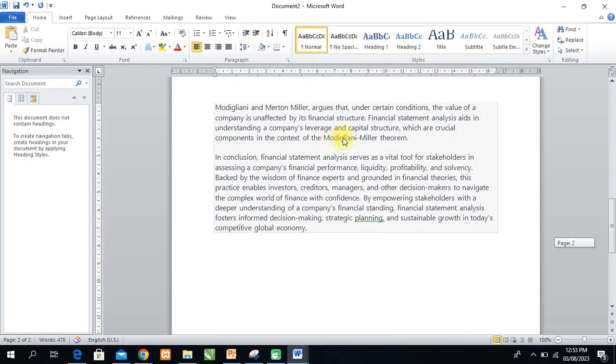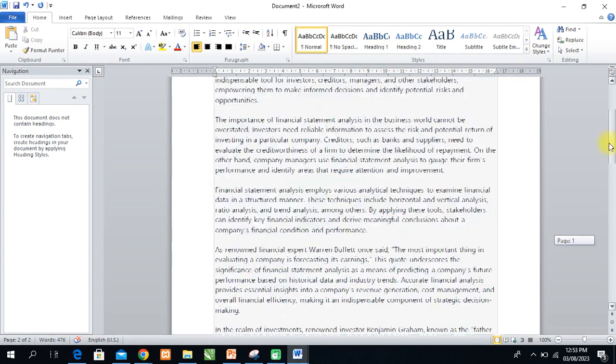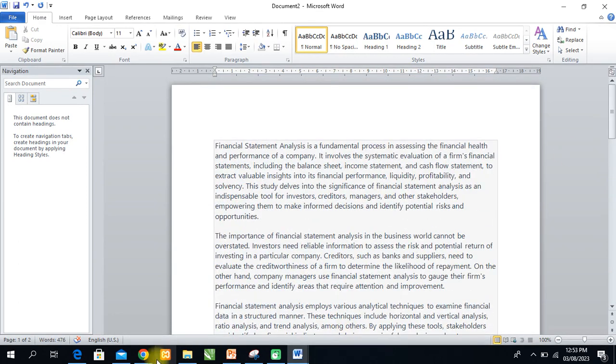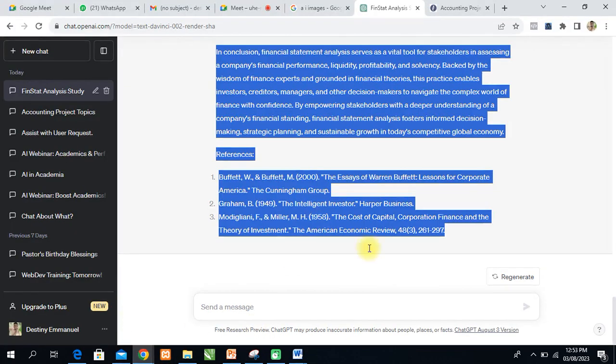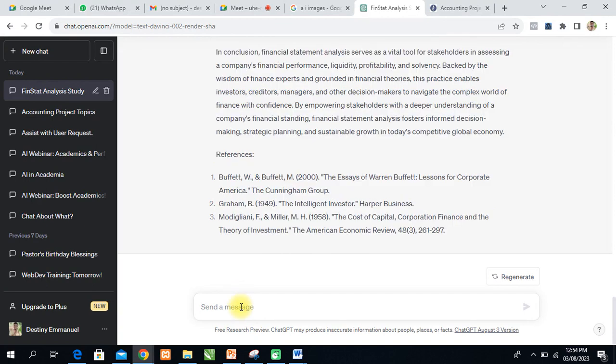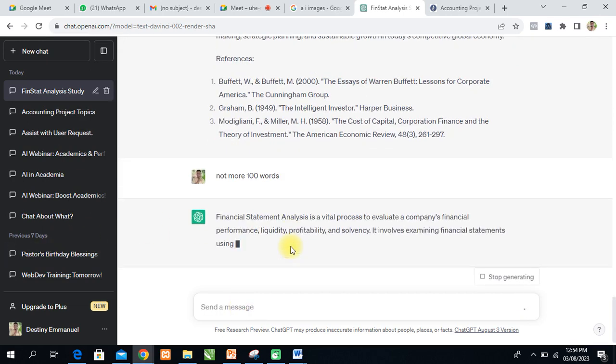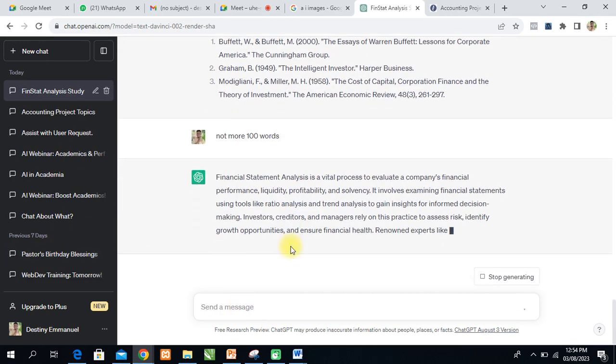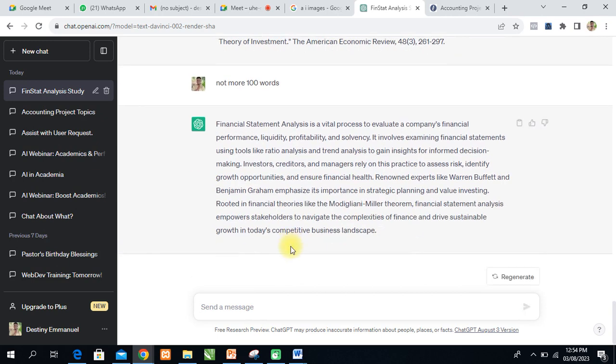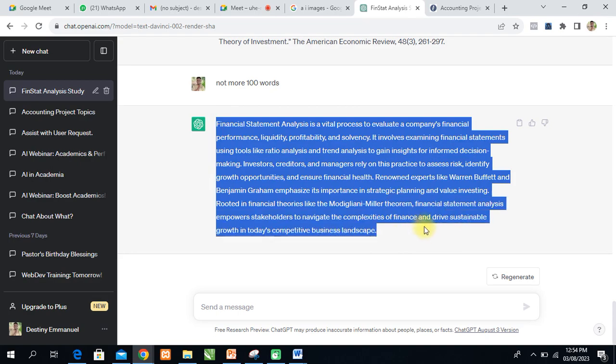And one other thing, guys, if the introduction is too long, you can tell ChatGPT to reduce it. So let's tell ChatGPT to write in not more than, let's say, 100 words. So it's going to reduce it for us to 100 words. As you can see, guys, it's pretty reduced now.